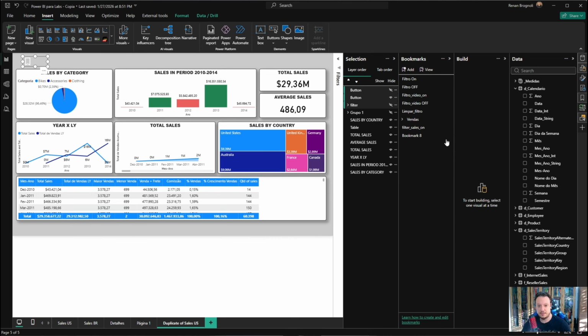I don't want the data. I want only the selected visuals, and I'm going to call it filter sales off. I forgot to update. If we do not update, this will continue to happen. Let's go again now and update.